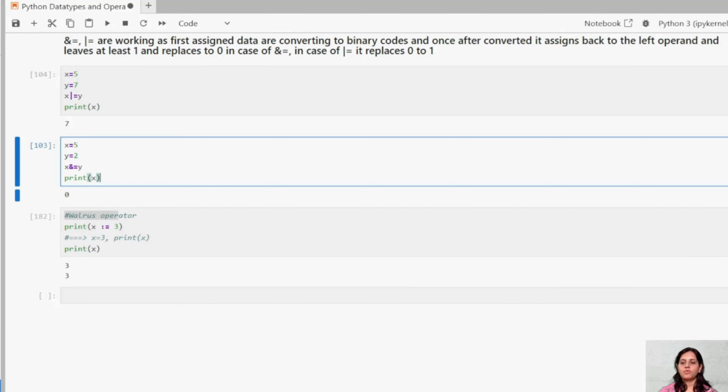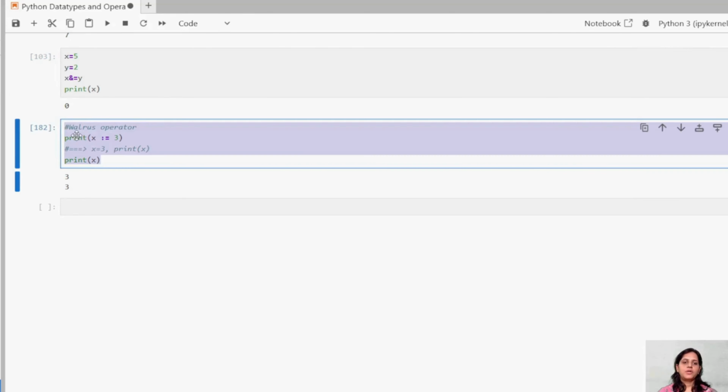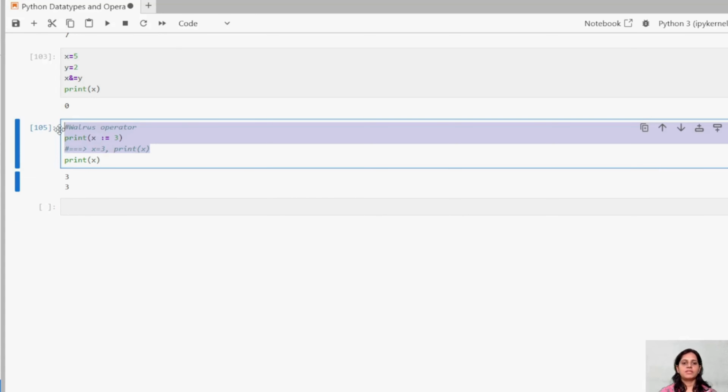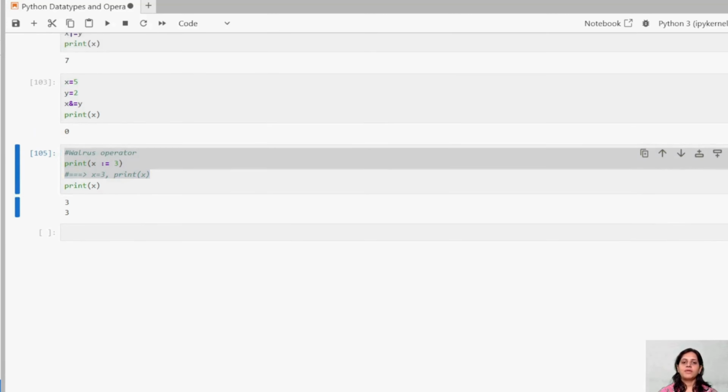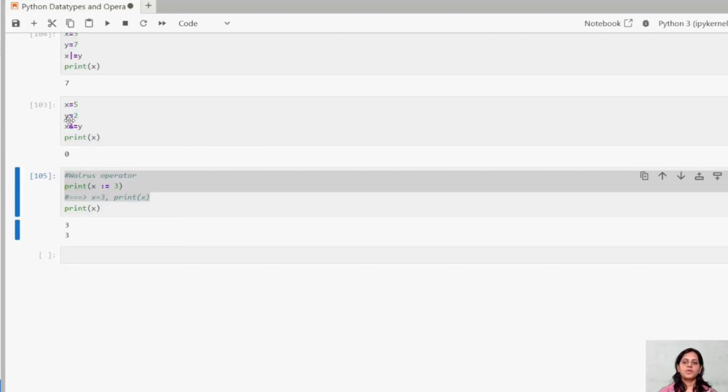Then we have something called the walrus operator. Guys, what is the walrus operator? When you type print(x := 3), what is the meaning of this? It is the same as writing x equal to 3 and then, on the next line, print x. The meaning is the same. So that is called the walrus operator. So guys, you can try this binary code once and see what kind of output you get, and let me know in the comments. Okay.